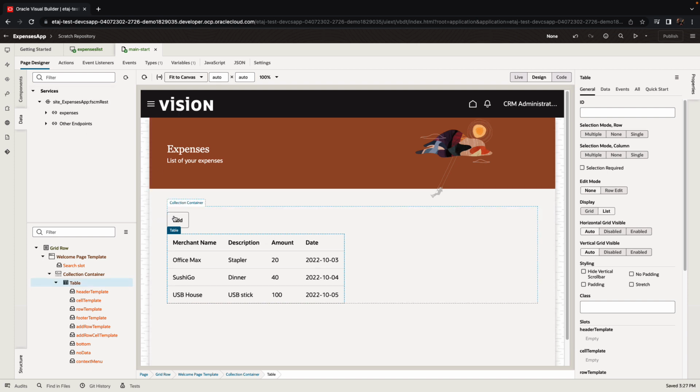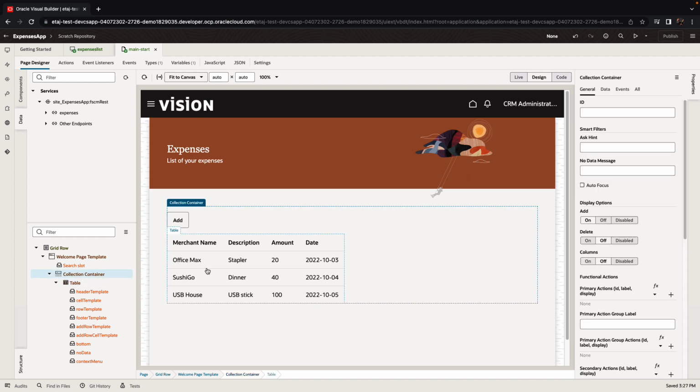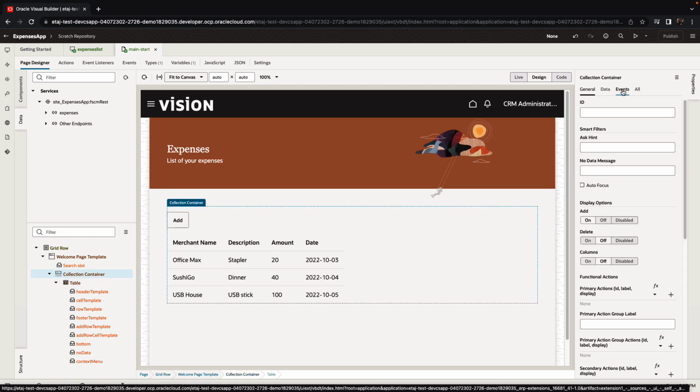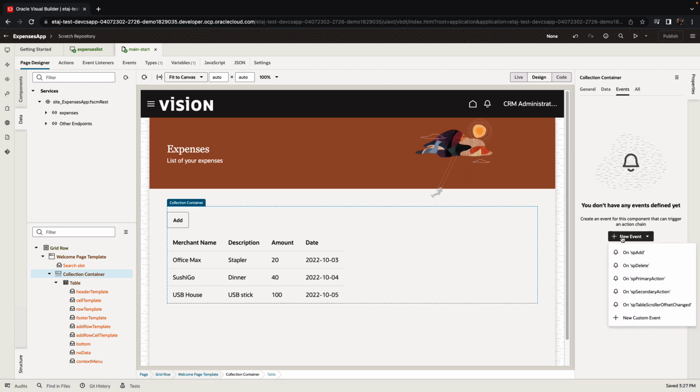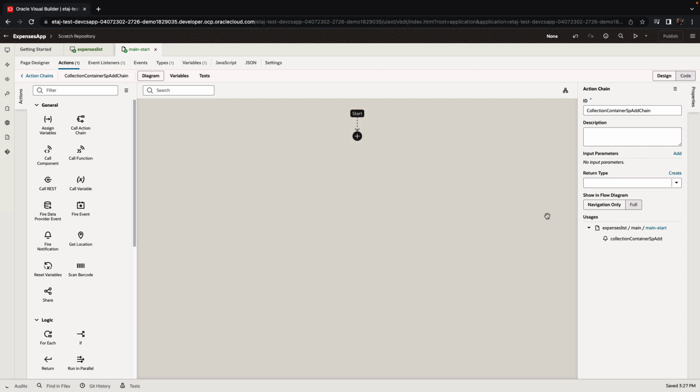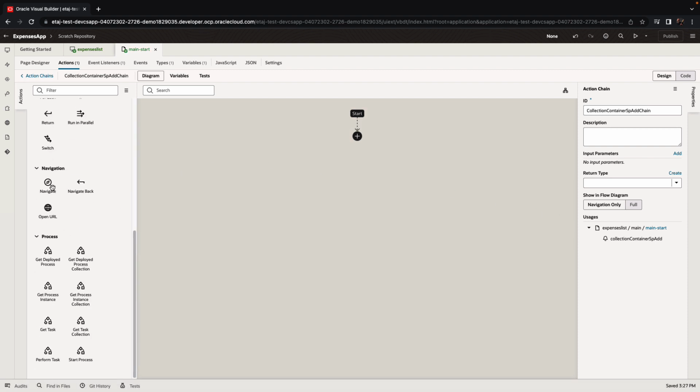Now, the next thing we want to do is configure this add operation. So again, we're clicking on the collection container, and you'll see that there's, under events, a set of events that are unique to this container. One of them is the add event. And the add event, of course, is going to be invoked when you click the add button.